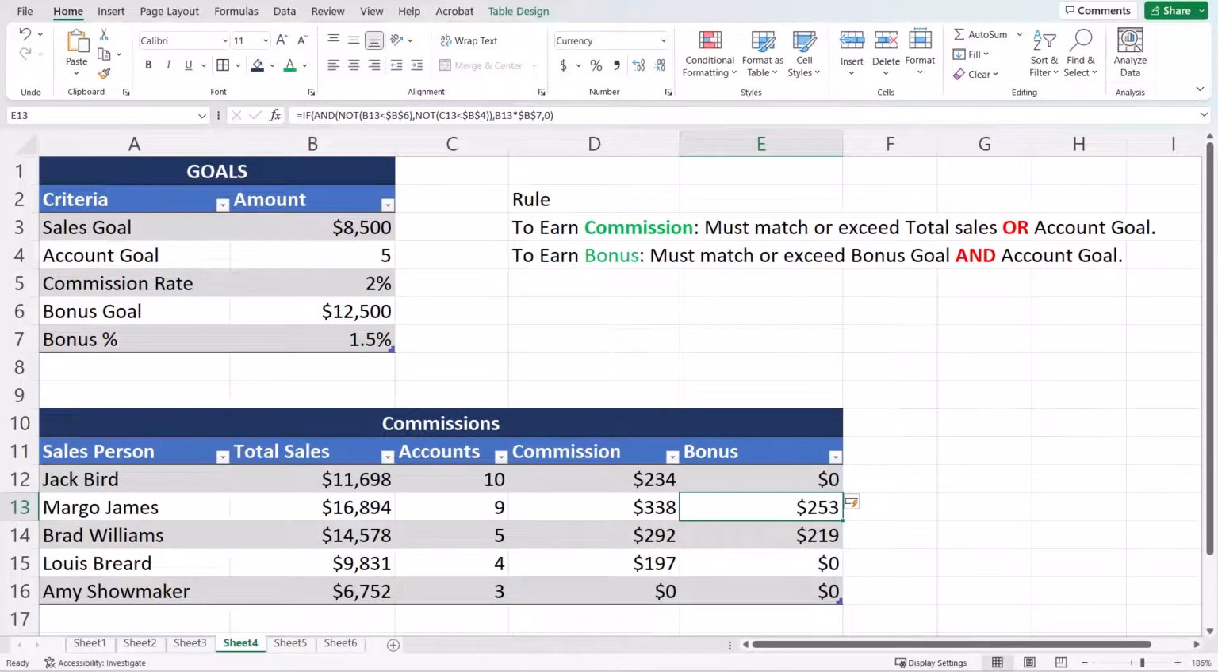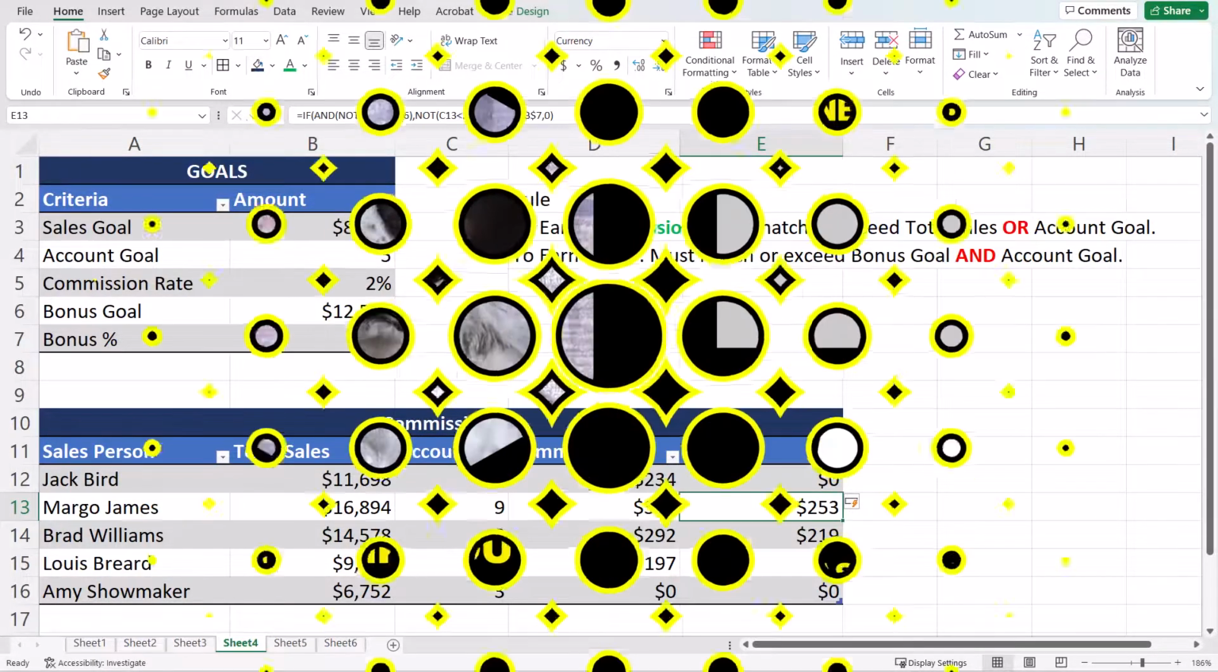As you can see, only Margot and Brad received the bonus because they both matched or exceeded the account goal and the bonus goal.